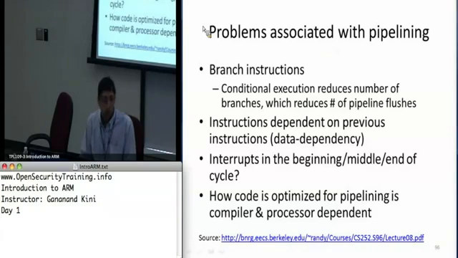Instructions, again, are heavily dependent, in this case, on the previous instructions. This is called data dependency.